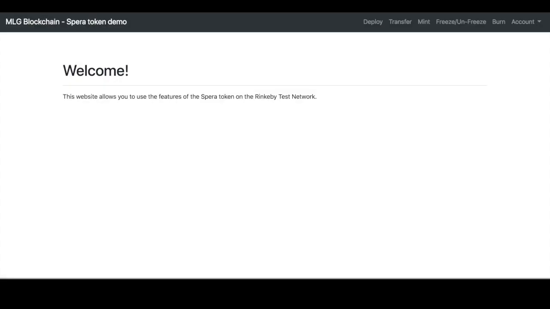Today we'll be using our decentralized application to showcase the Spera token created by APT Systems. What we'll do is run through the process of deploying the token contract to the Ethereum blockchain. We'll transfer the token between two parties. We'll mint more token. We'll freeze and unfreeze various accounts. And then we'll showcase how we can burn tokens from the ecosystem.